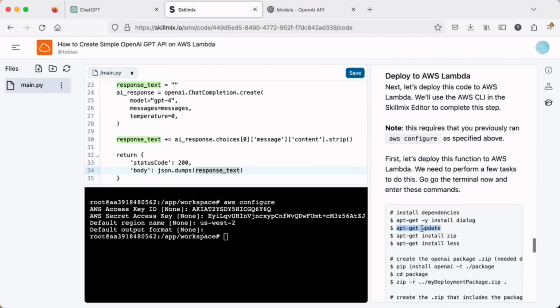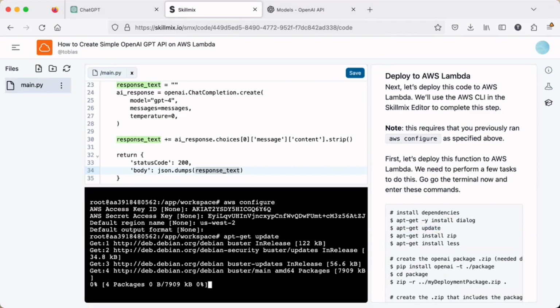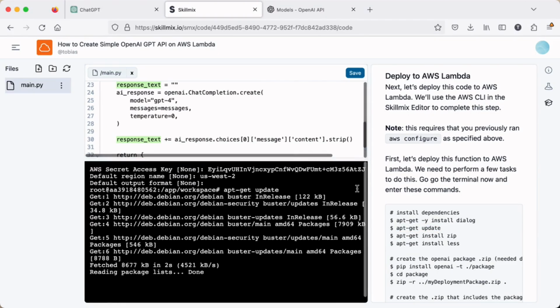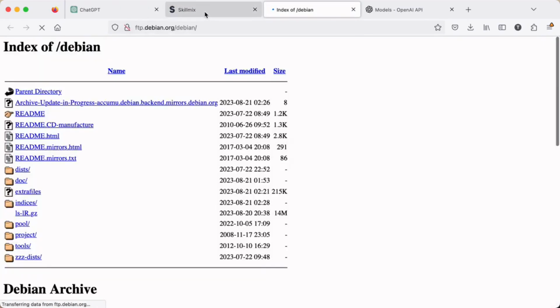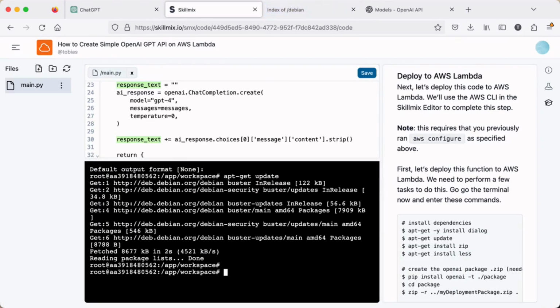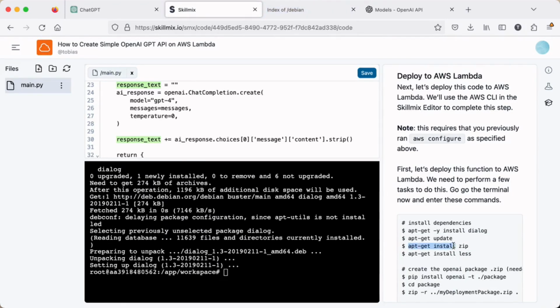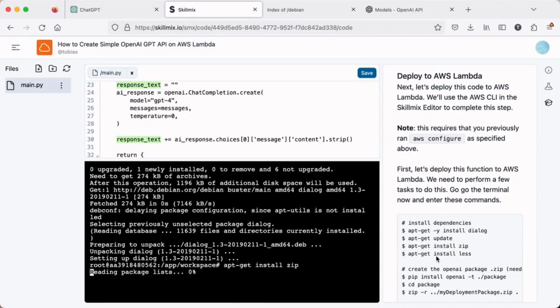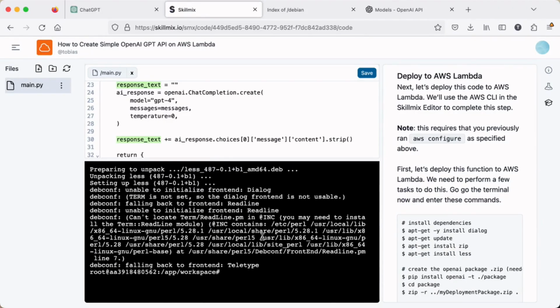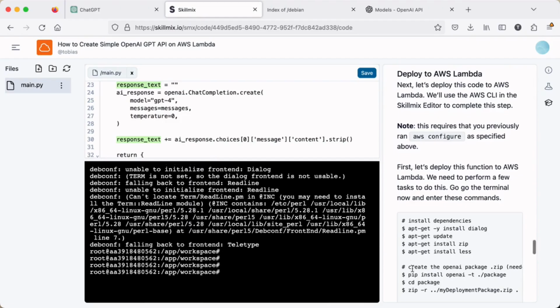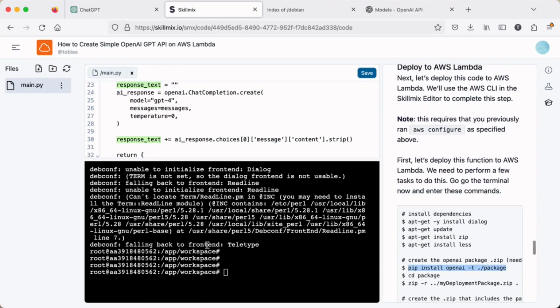So the first thing we're going to do is update our space here, pull down the latest list of packages, and then we're going to install a few things. So we'll install dialog, we'll install zip, and we will install less. Okay, then you can ignore this error if you get it, you should be able to still proceed. Then we're going to use pip, which is the Python package manager, and we're going to install the OpenAI library into the package directory.